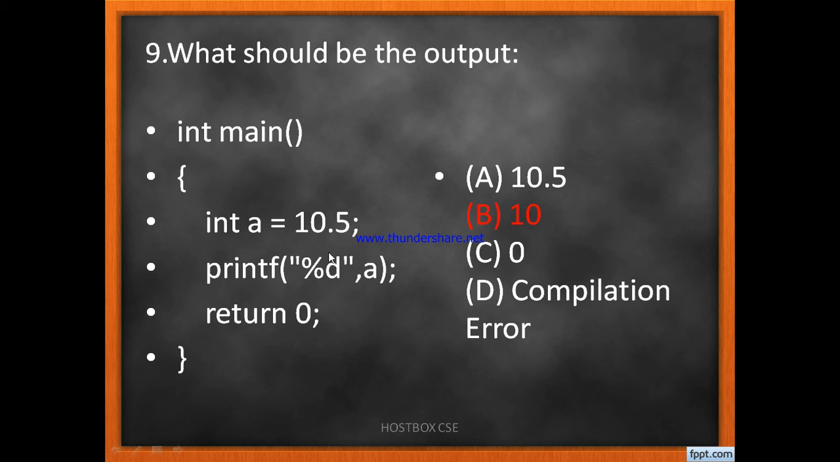Why? Because when you do int a, here printf %d will try to print only the integer number. So a is an integer, and it is given 10.5 by default. It never gives a type conversion error here. It will take 10 only. Suppose you do 20.5 or 20.2, it takes 20 only. So it takes the integer value and prints it.